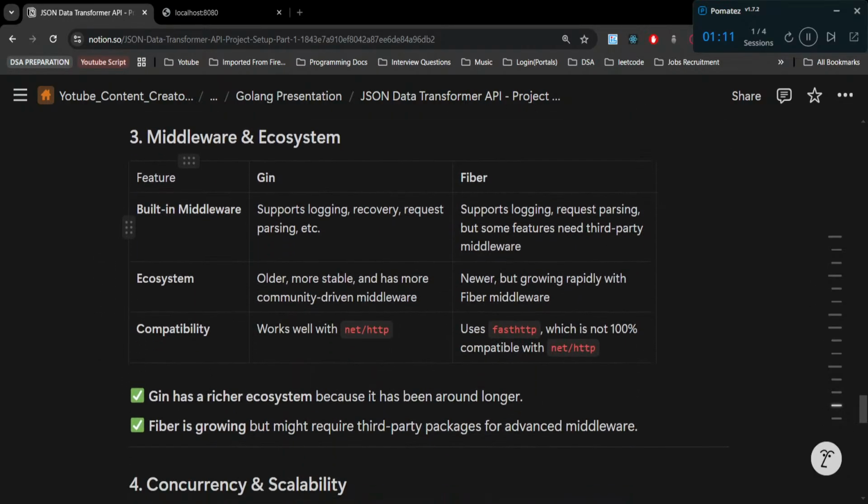Then afterwards, middleware and ecosystem. Gin has been around longer, meaning it has a richer ecosystem with more community-driven middleware, but Fiber is newer and rapidly growing. Some features in Fiber require third-party middleware. Compatibility wise, Gin works great with the net/http framework, while Fiber uses fasthttp, which is not 100% compatible. So Gin has a rich ecosystem, and if you are looking for stability and more available middleware, then Gin wins. But Fiber is catching up fast.